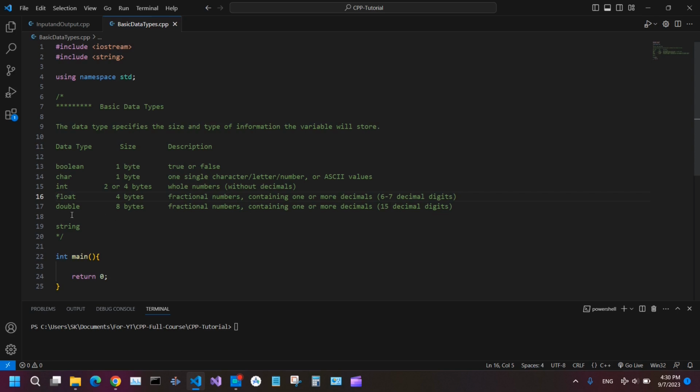Then you have double. It takes 8 bytes in the memory. Again, it stores fractional numbers containing one or more decimals, and it is sufficient for storing up to 15 decimal digits. So double takes more space in the memory and it can store larger numbers, and it is more accurate than float. Finally, a string takes space depending on the length of the string. If you have a long string, it will take more space. If you have a short string or short text, it will take less space in the memory.